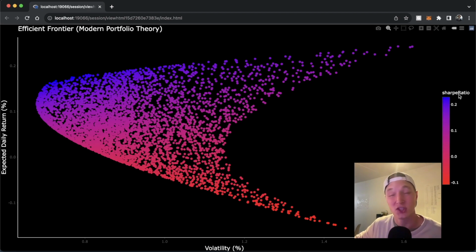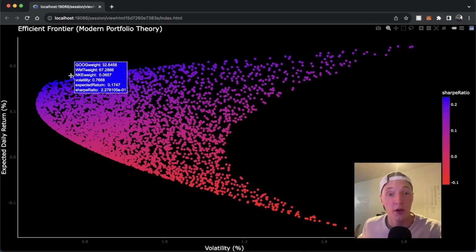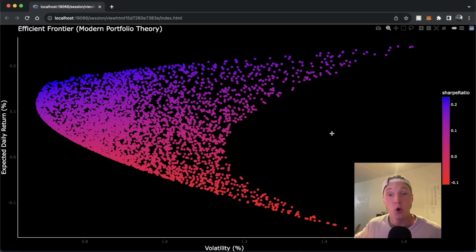But then you're looking at the Sharpe ratio, which is your risk-adjusted returns. You get the highest portfolio performance over in here, with Sharpe ratios of almost 0.23. And here you see you have about a third of your portfolio in Google, two-thirds in Walmart, and 0% in Nike. Of course, you could use any equities or assets like Bitcoin or gold, but this is of course historic data. There's no reason to think that will happen in the future, but it's a very nice way to get your hands dirty and start analyzing market data. I hope you learn a lot from this video.